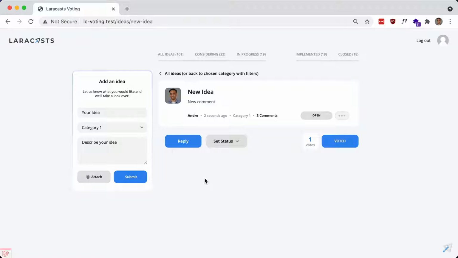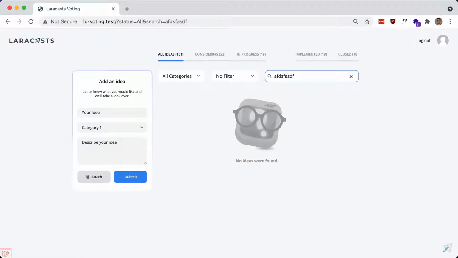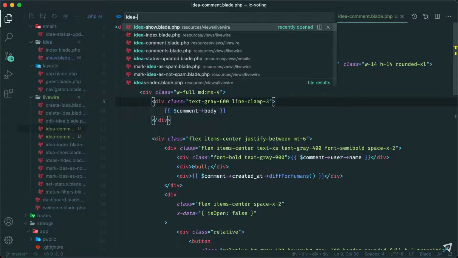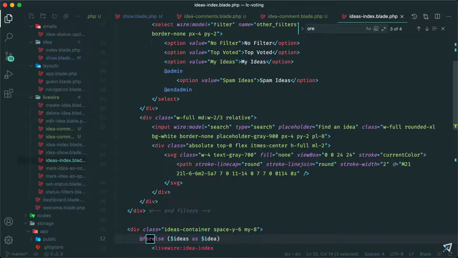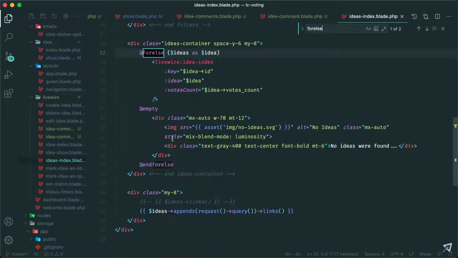So I don't have a design for this yet. So I'm just going to take what we have for the ideas. So if you don't remember, if I just search for gibberish, we have a placeholder image here. So we'll do the same thing. So I believe that's in ideas index. And there should be a for else in here. Yeah, so loop over them if they exist, but if not, then we have this placeholder, which we'll steal.